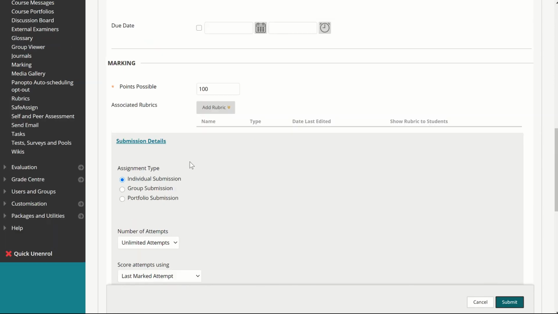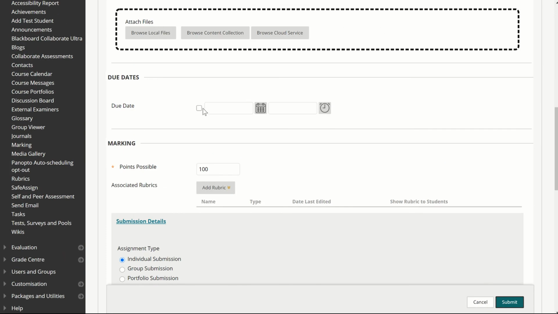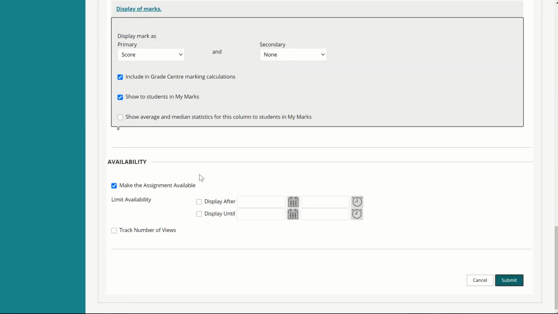Now, if you want it to appear in the calendar, then you have it as a due date. It will then appear also as a to-do item in your homepage of Blackboard. But really, the due date is providing a deadline by which after that point they can't submit.